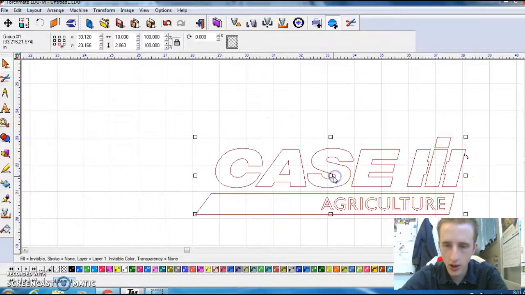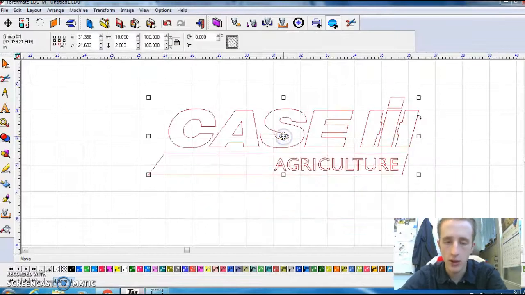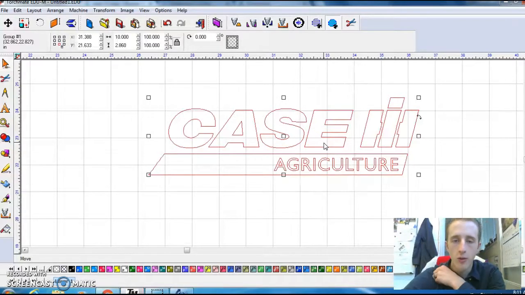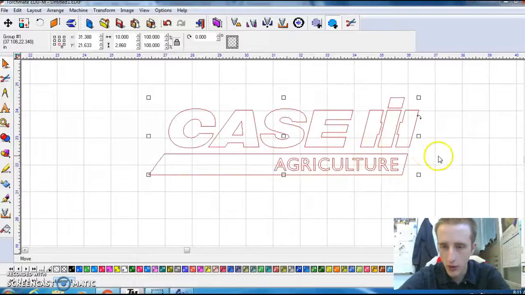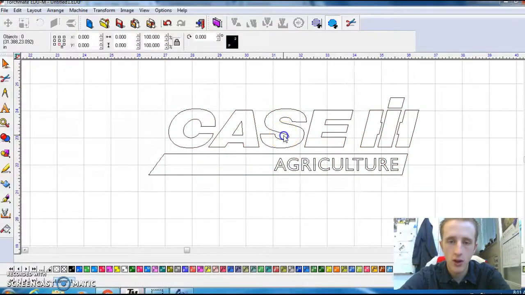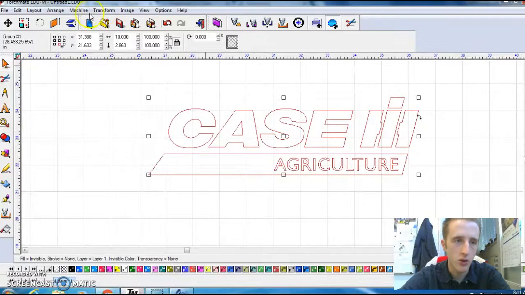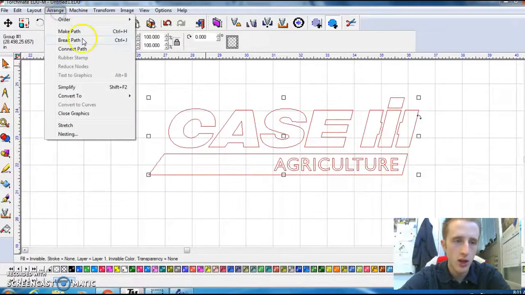Now on this image, when it starts out, it's all selected as one image. But to be able to edit each piece individually, we're going to need to do what we call breaking a path. Breaking and making paths are two things that you will need to do often. Before you finalize anything, you'll want to make sure everything has made a path. And you can still edit things individually if you made them a path, but you've got to make them their own individual path. So let me show you. I've selected everything. I'm going to go over to the top where it says Arrange, and I'm going to break a path.